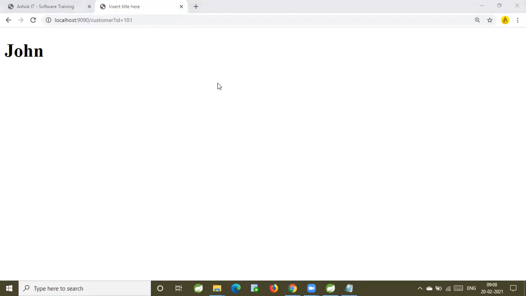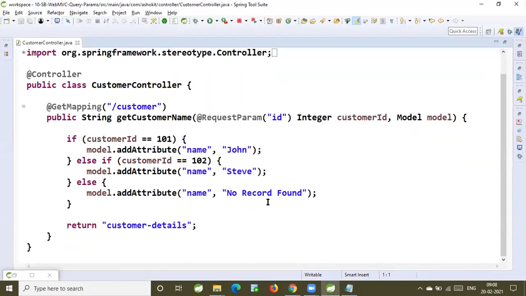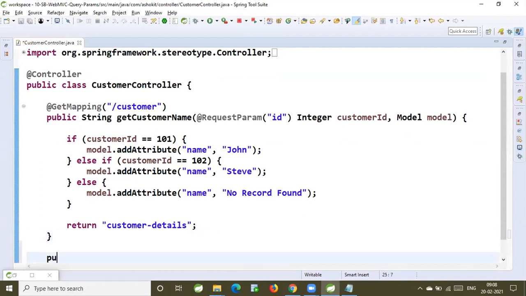Okay, now I want to take multiple query parameters. Can I take multiple query parameters also? Yes, sir, by separating them with the help of an ampersand.